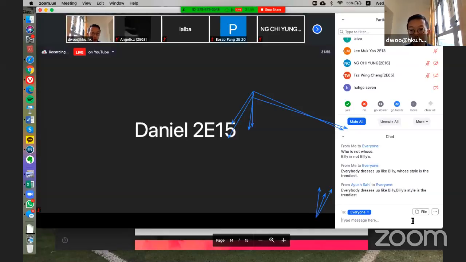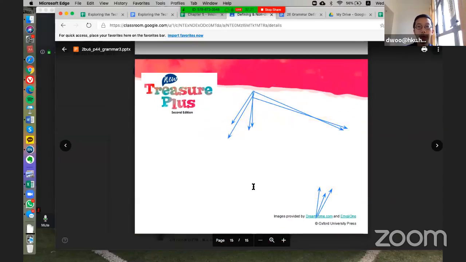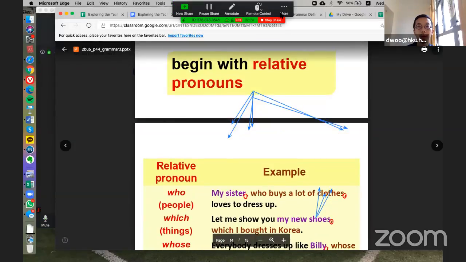Everybody dresses up like Billy. Billy's style is the trendiest. Correct. Good. So again, who and whose are different. They look different and their meaning is different. Just like Billy and Billy's look different, they sound different, the meaning is different. Okay. Good. All right. Let's get to work.